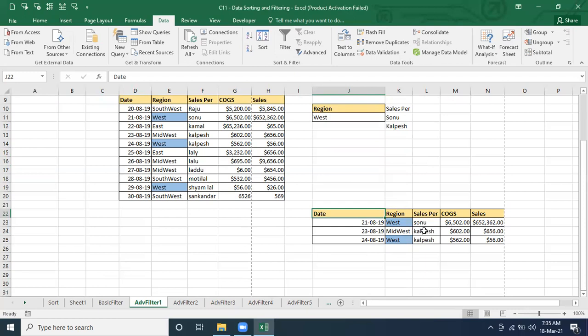but Midwest Kalpesh is also there. You observe, but the Midwest should not come. Why is it coming? Because we have not restricted which region it should come from, so it's not going to identify what we were thinking. We thought it would filter based on the region and then identify the name, but no, it's not going to identify that way.